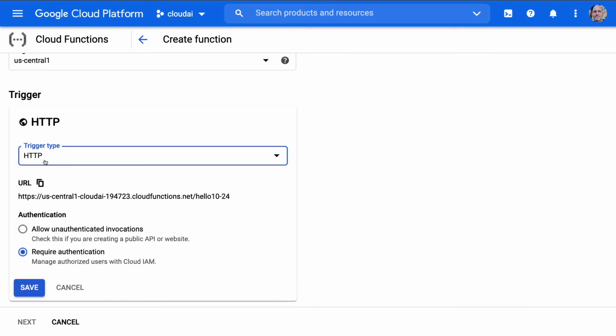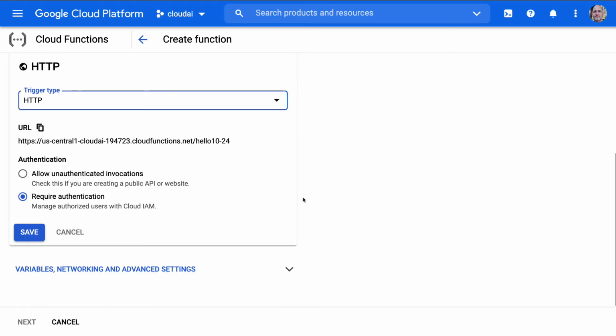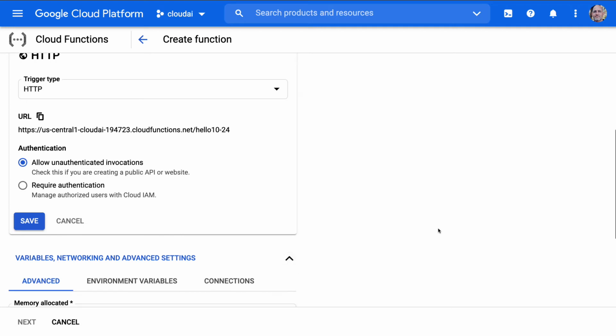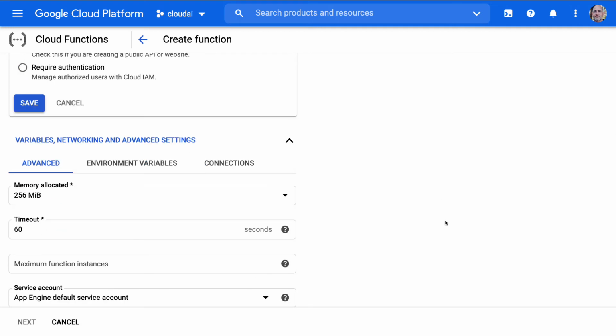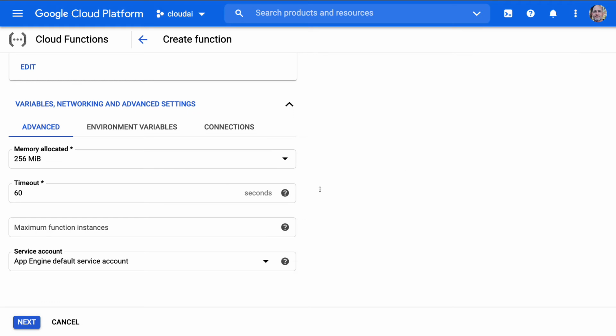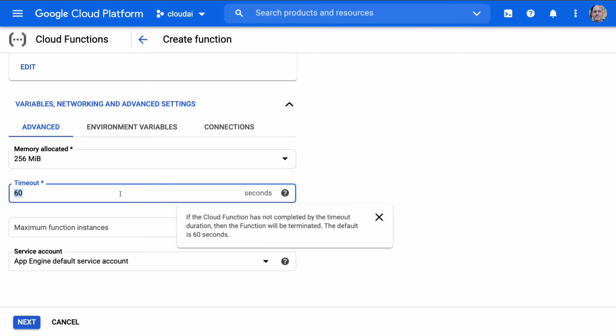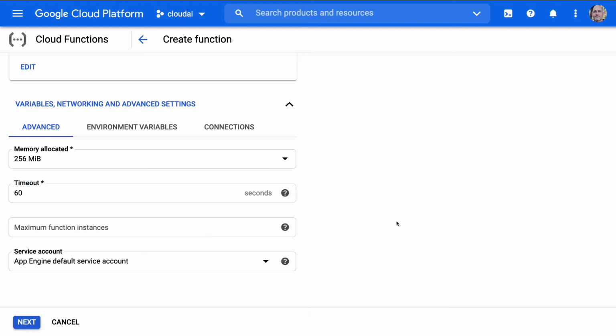So from here, I'll just keep it with HTTP, and then you decide whether you want to have something that requires authentication, or you want to use unauthenticated invocations. I'm going to go ahead and say unauthenticated invocations, and then if I wanted to as well, I could set up additional configuration information. So I could go through here and say, how much memory do I want to have allocated to this? When do I want this to time out in seconds? And I think it says here the default is 60 seconds, so we wouldn't necessarily have to put this.